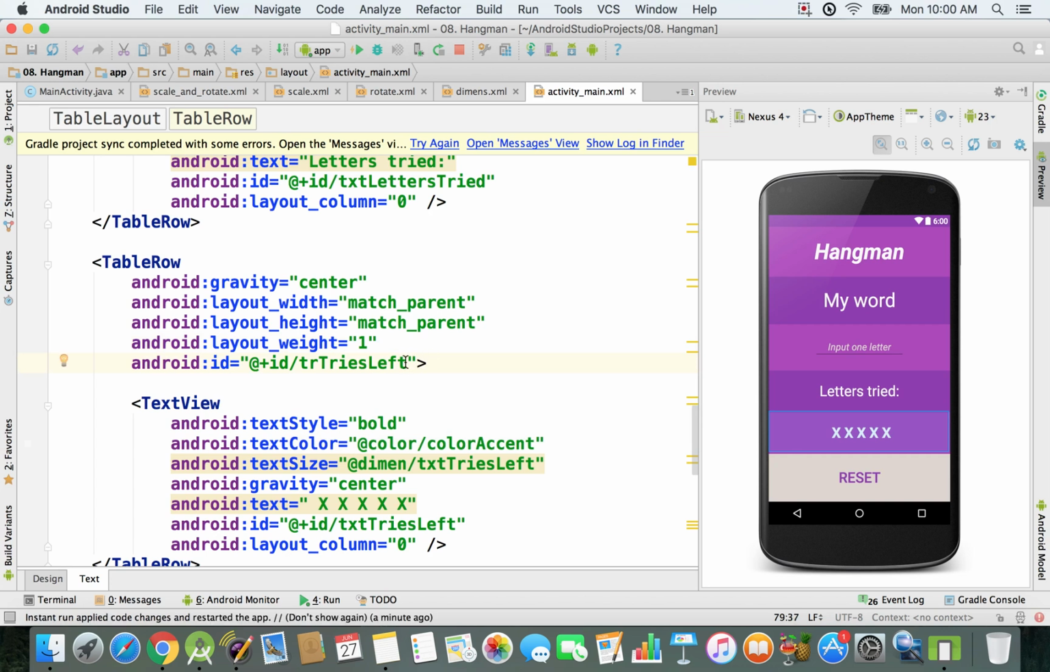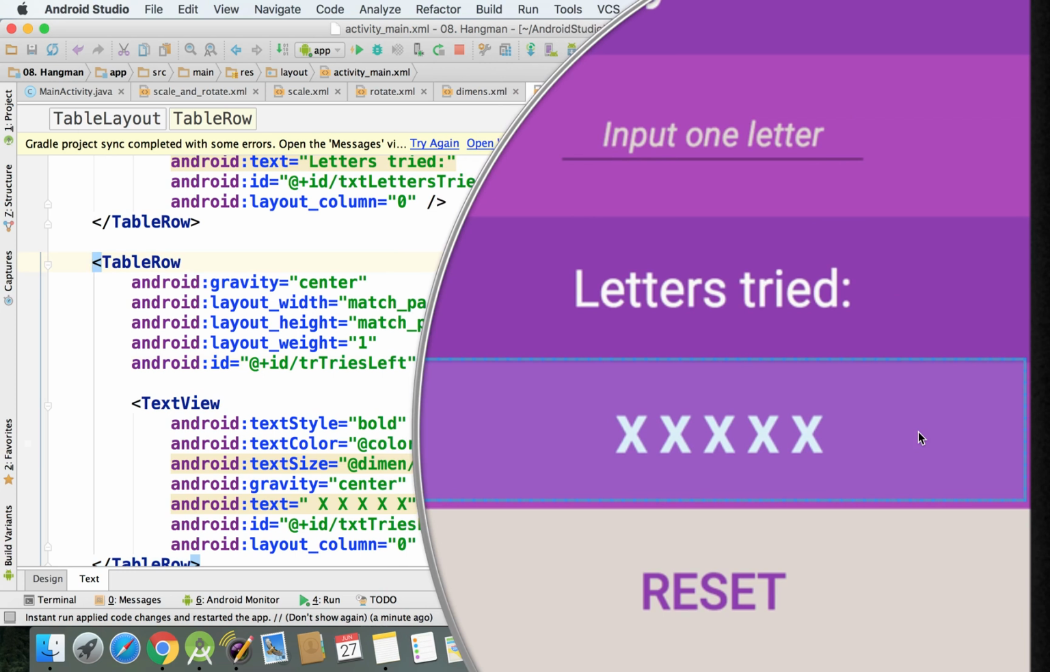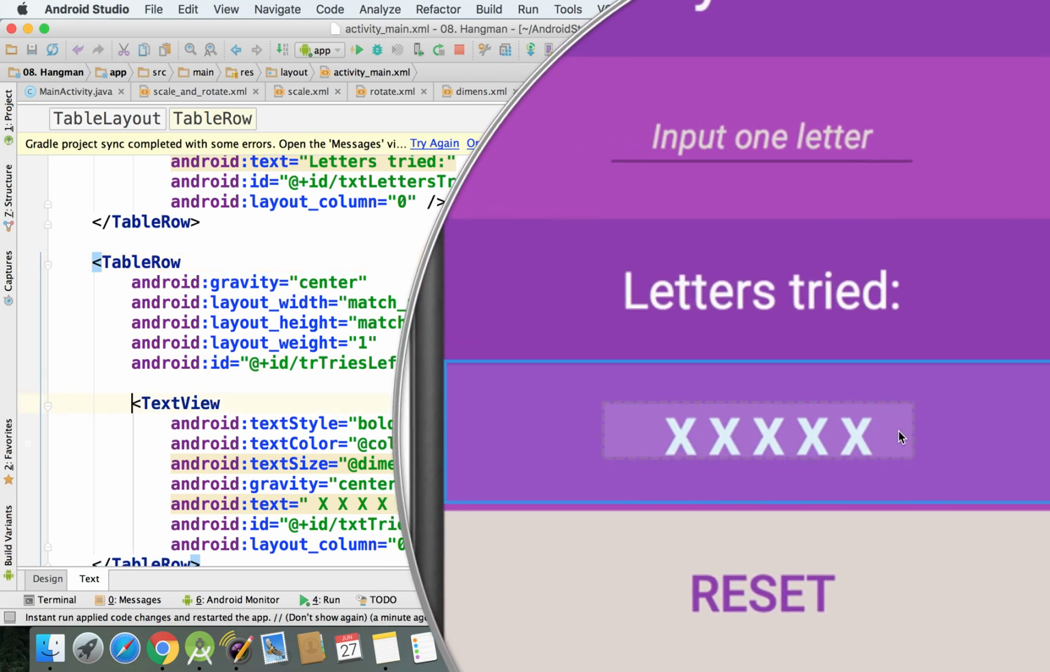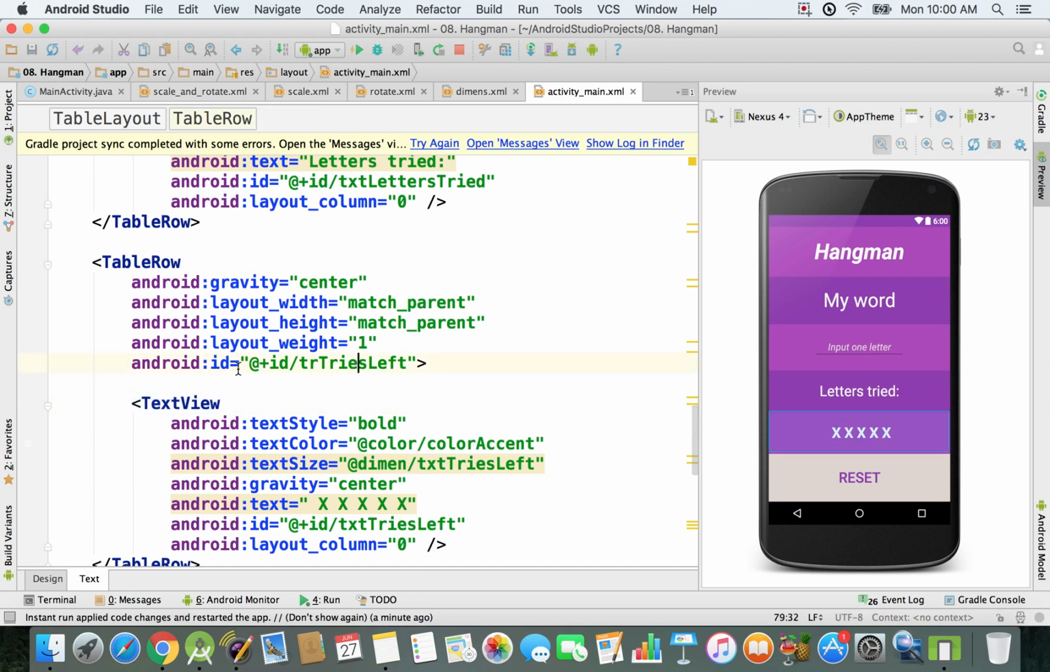You can also call it tries left, because that's how we name this part of our screen. And so this is basically just the table row, not only this element. If you just click on this table row, you can see it is all highlighted. Now if I click on this part, you can see only that is highlighted. So we animated the text view, but we need to animate right now the table row. And so that's why I'm getting its ID.